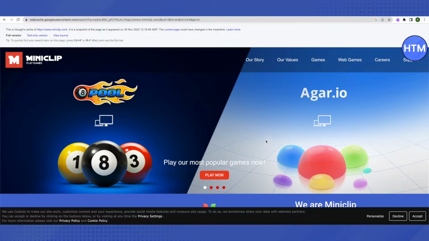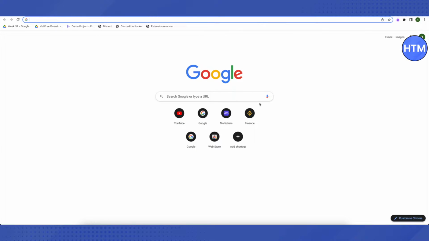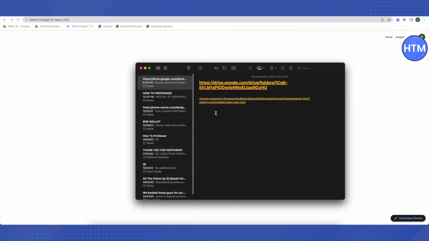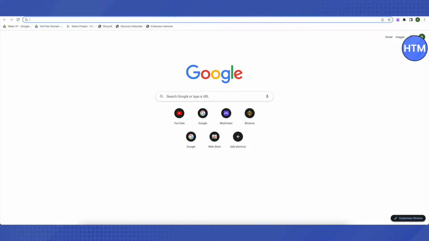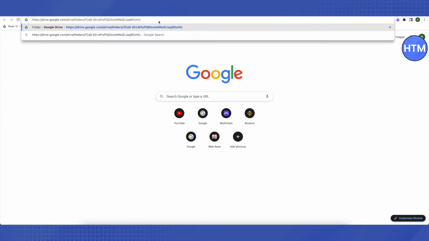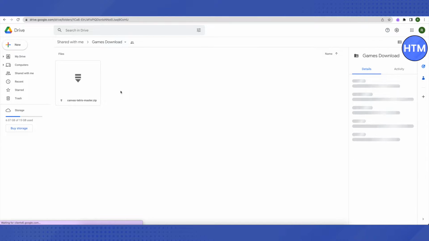Now let's move on with our another method. So in the next method, I will be providing you a link in the description box. So all you need to do is just copy this link and paste it in the browser. It will open up the drive for you. All you have to do is just download this game and extract it on your Chromebook and play it. And this is the second method.